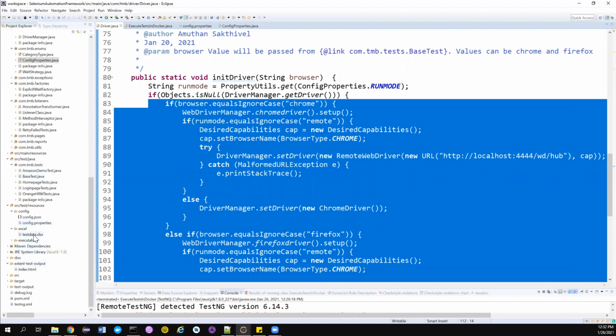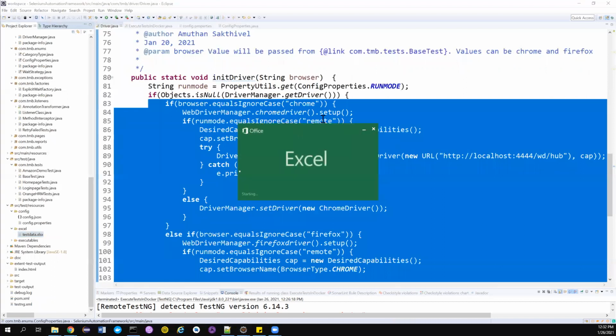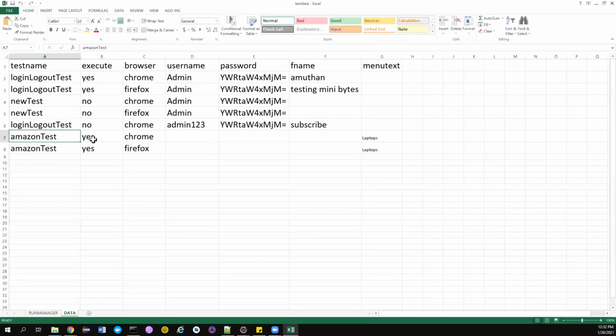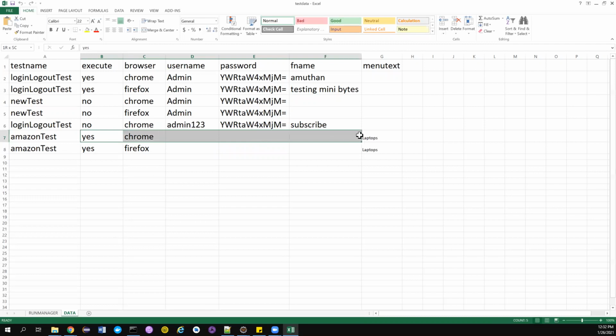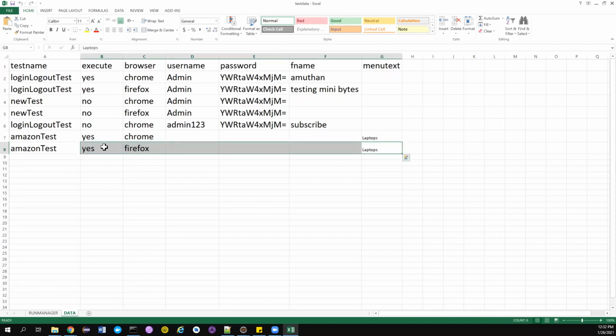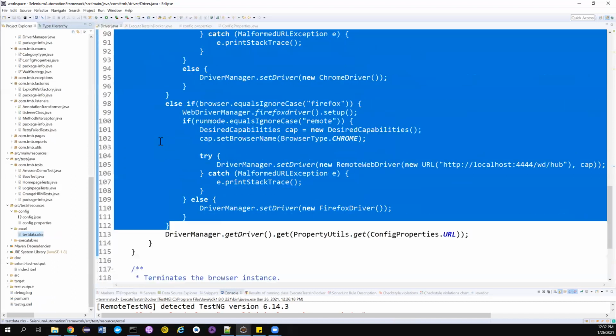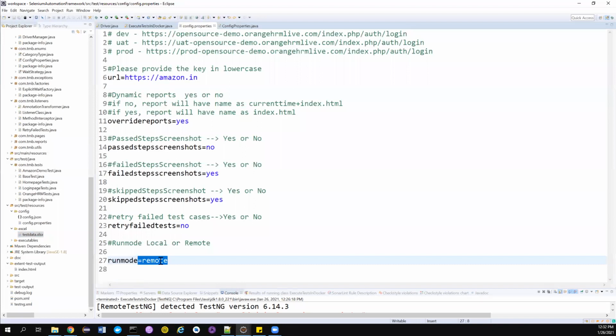In our test data sheet, we have to run the Amazon test, right? So we have Amazon test. I have to execute it on Chrome as well as Firefox. But for now, I'll just run it on Chrome. Let's see how this works. Good. And for now, maybe I'll keep this to local just to check how the execution works in local.